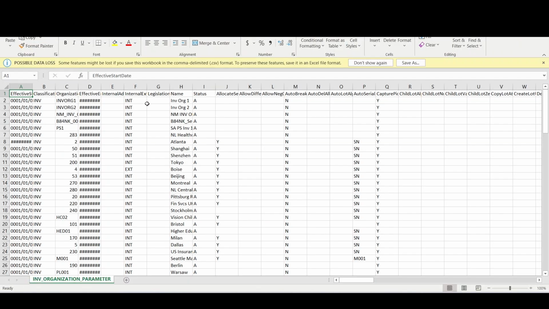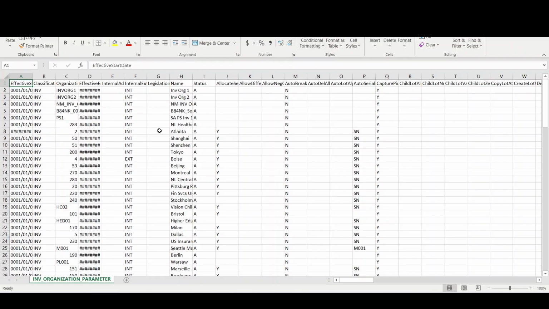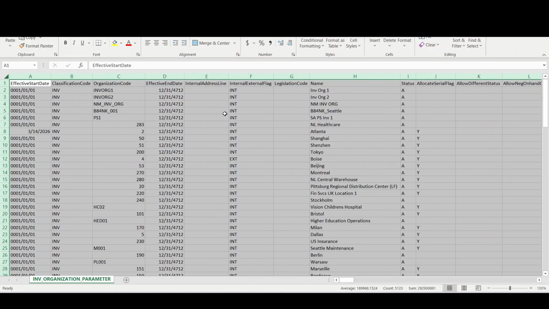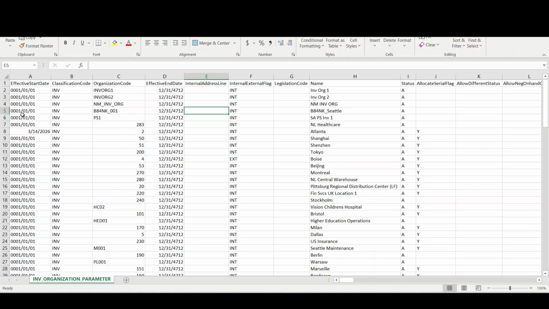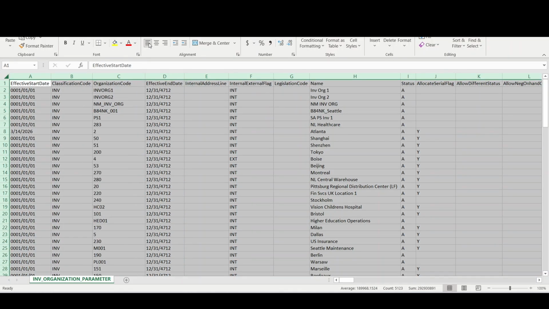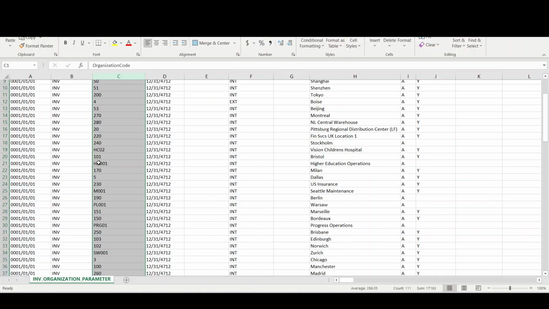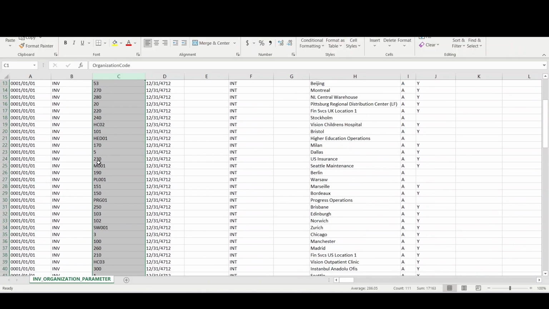So let's open. Okay. So here you can see that these are the inventory organizations currently available in the system. So this is the code. These are the inventory organizations. So how many inventory organizations are there? So there are 111 inventory organizations available in the system currently.